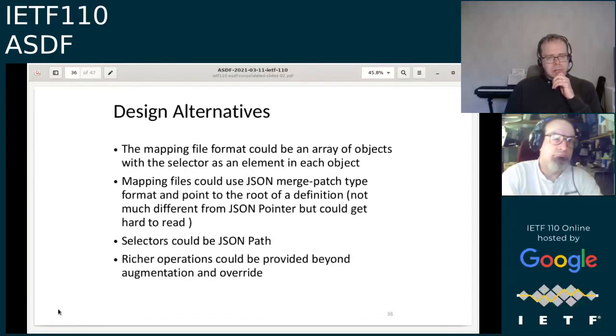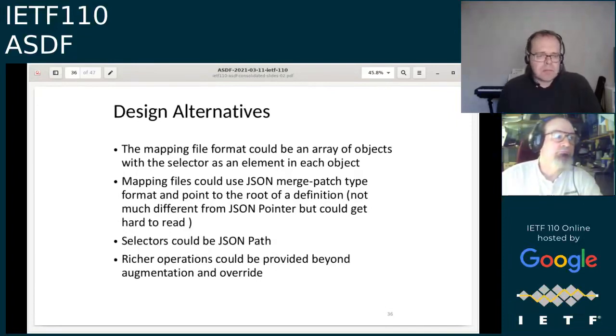So, there are different ways to do it, obviously. You could say that instead of a map, it's an array of objects where the selector is an element in each object and process them in array order, and there may be some advantages for doing that. I also looked at some design patterns that looked more like JSON merge patch, where you have a template that mirrors the structure of the thing you're patching, and you plug things in as if you were patching a JSON. It would work, but the files look sparse and spacey and indented, and it's not really any easier to read than a mapping file of the other form, but it's also a possibility.